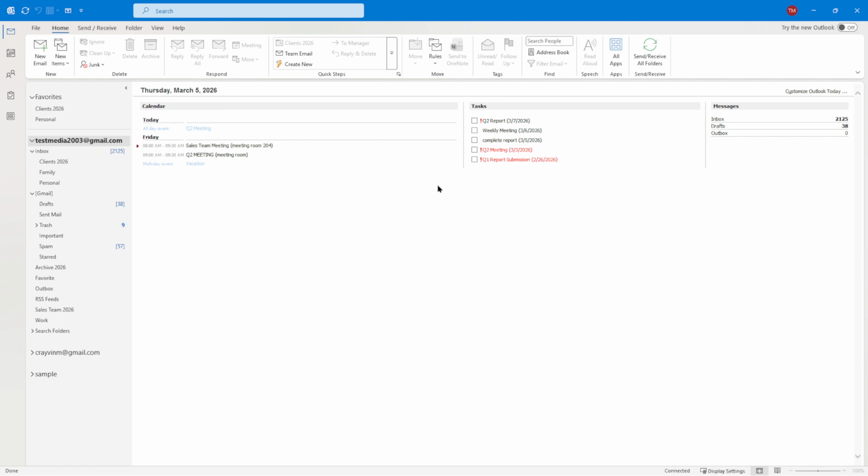Start by opening Outlook on your computer. Give it a moment to load your mailbox and calendar. We'll work from the desktop app interface so you can access the settings we need.